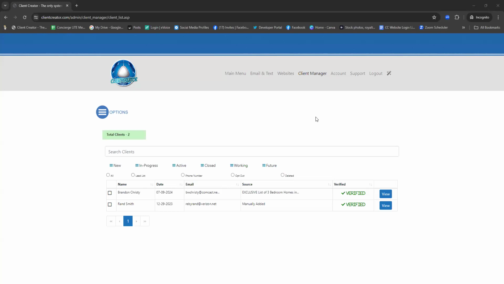Okay, so I'm going to take these two different leads, and I'm going to show you the difference between these two leads and what you want to do. This first lead, which is me, came through a lead capture page, and you'll see because the source is listed there, it tells you what lead capture page is in there. The second one, which is Rand, was manually added. So that means it was either added by importing a client list, or you went and manually added it into the system under the options category.